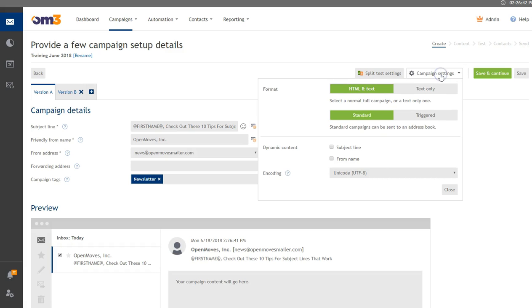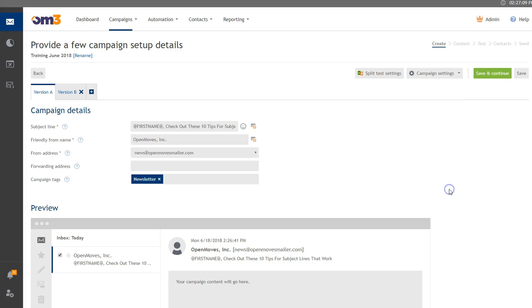And also you have some additional campaign settings. You can choose to do a plain text only email, so no images, no color. And you can also change your campaign from a standard regular campaign to a triggered email. That's just how you change the campaign type. And you can enable, this is advanced features, some dynamic content into your subject line and from name. For the most part, we don't change the Unicode from here. And that is the first step of creating a campaign.